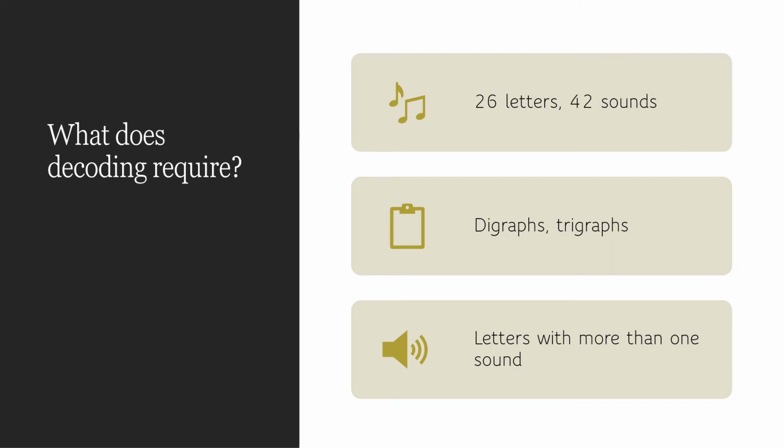So as I mentioned, we have 26 letters, but there are 42 to 44 sounds. It depends on what you consider different sounds. So therefore, we have digraphs, two letters that make one sound. We have trigraphs, three letters that make one sound, and we have letters with more than one sound. So this gets very confusing, needless to say, and this is why it's very important that children have direct instruction in phonics and phonemic awareness throughout the early years, preschool through second grade. They should have very systematic teaching of all of the different sounds and how they go together.